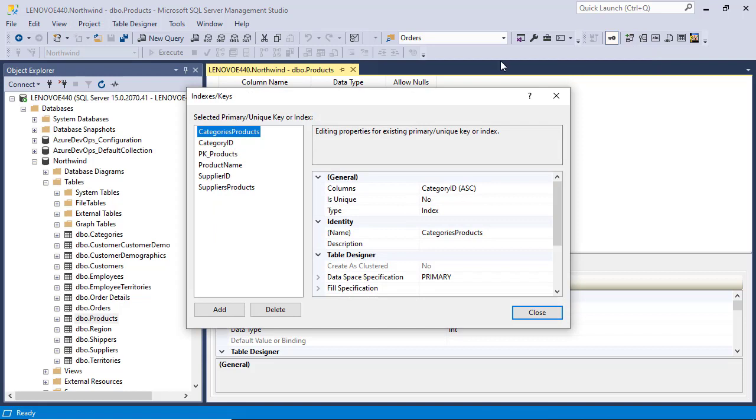Close the dialog box and this time click on the Manage Indexes and Keys button on the toolbar. You see a list of indexes defined on different columns of the products table. PK_products is the primary key constraint, which is the only clustered index of the table. You see it's defined on the product ID column and makes it unique. All other indexes are non-clustered indexes. For example, category ID is a non-clustered index defined on the category ID column. Also bear these two objects in mind as we are going to generate DDL statements for them.